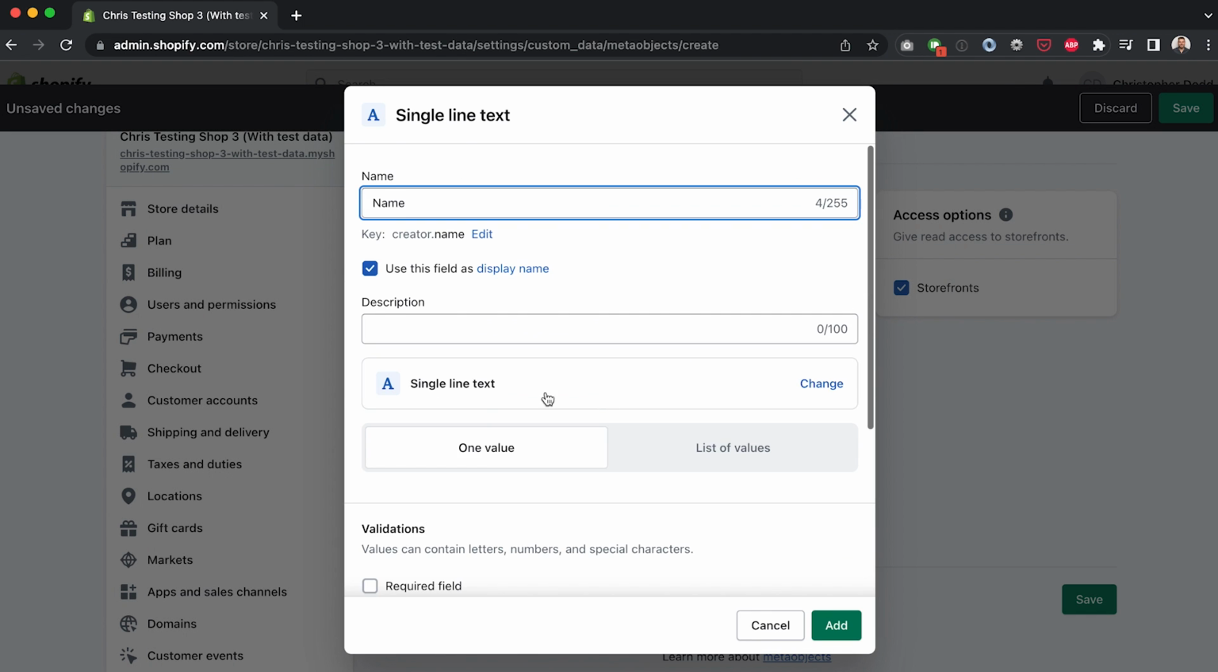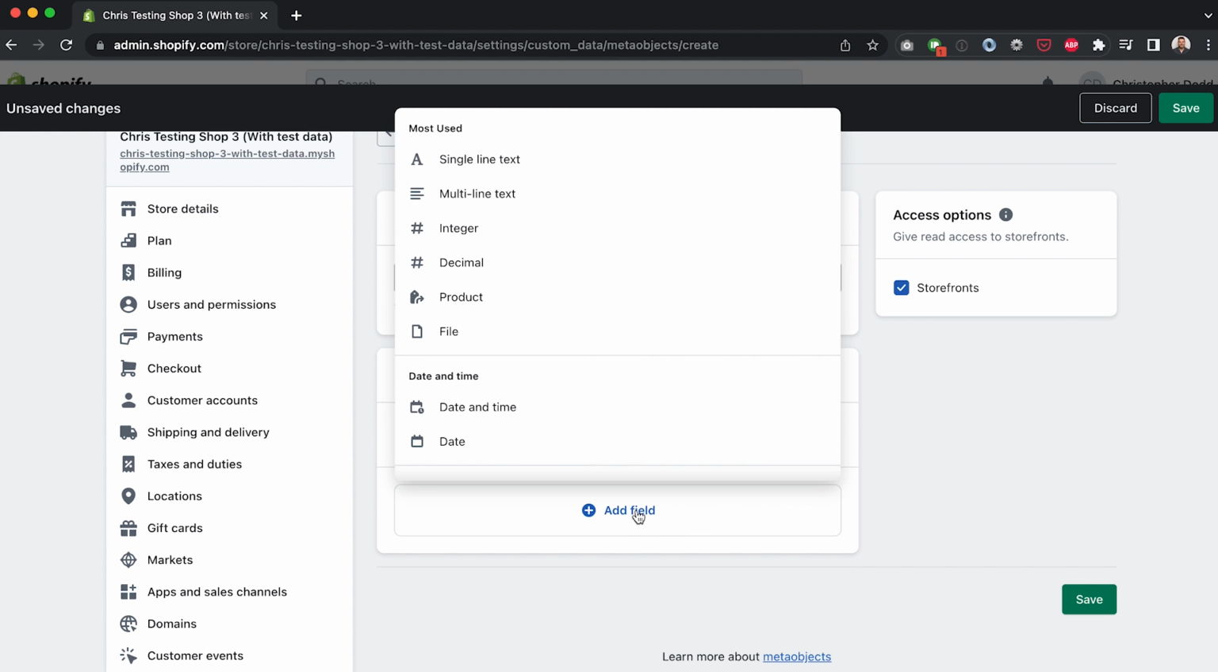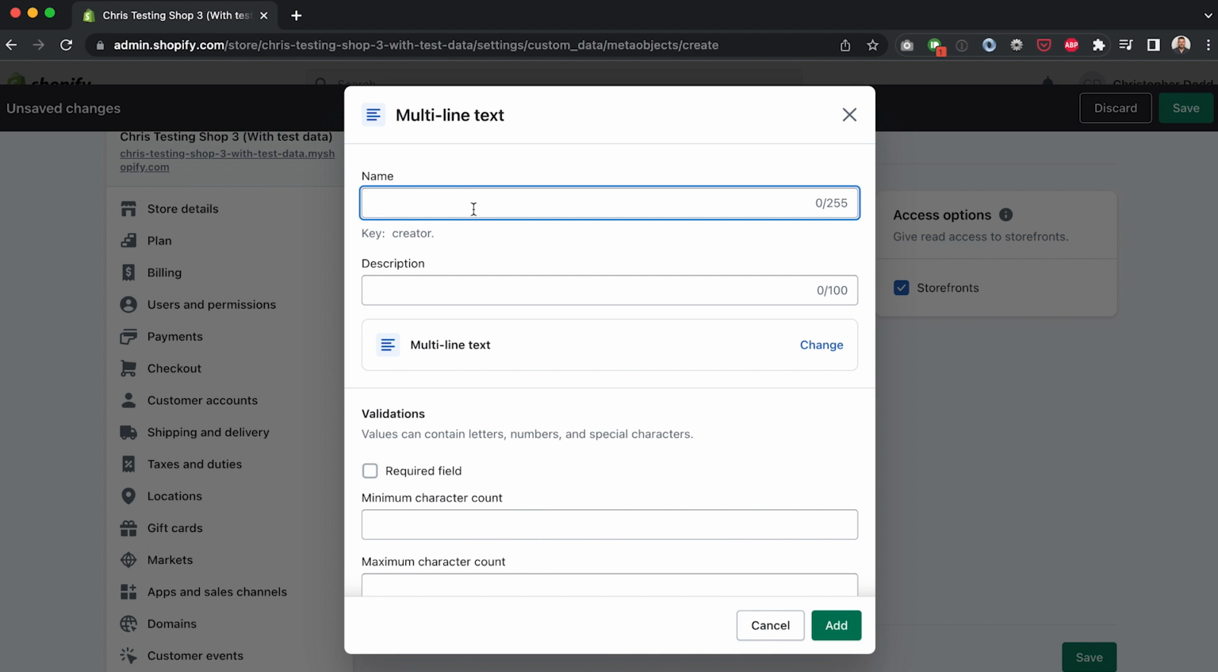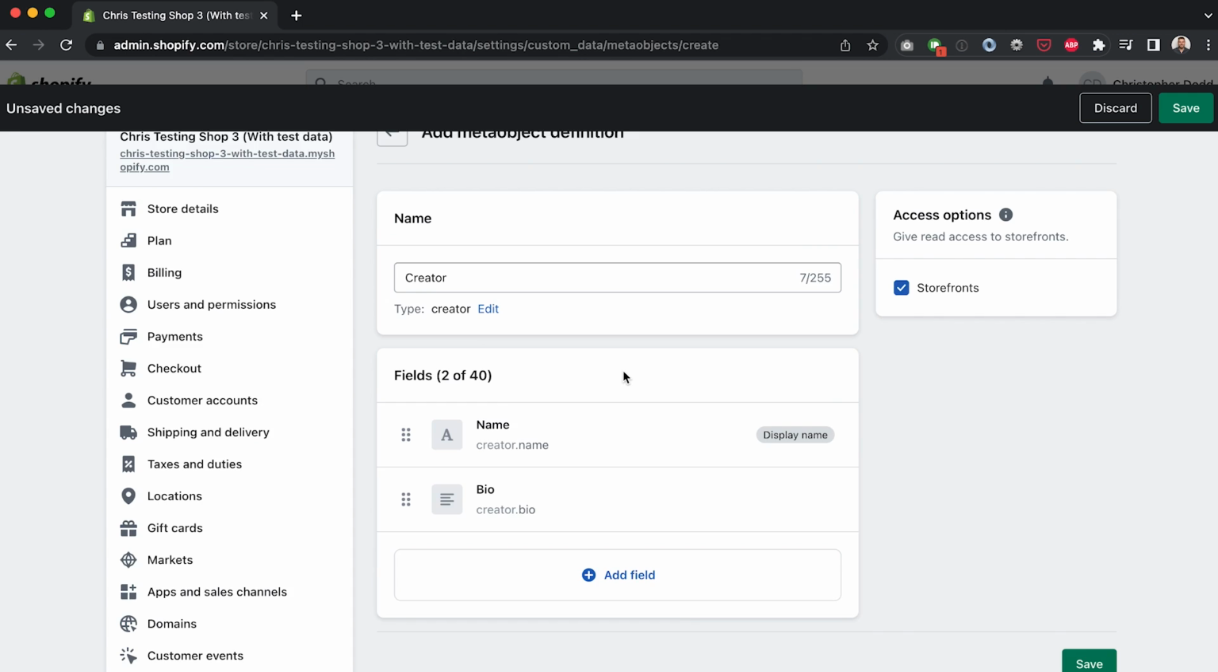Pretty self-explanatory. It's going to be a single value. I can type in a description here, name of the creator, but yeah, pretty self-explanatory. So I'm just going to add that. Then I'm going to give this creator a bio. So I'm going to use a multi-line text bio right there.